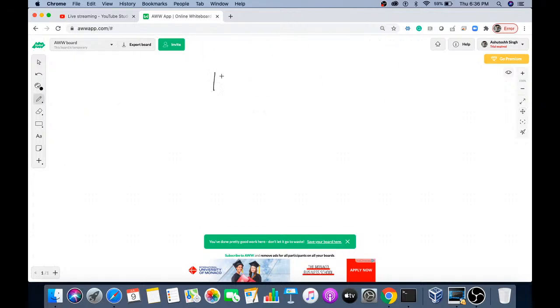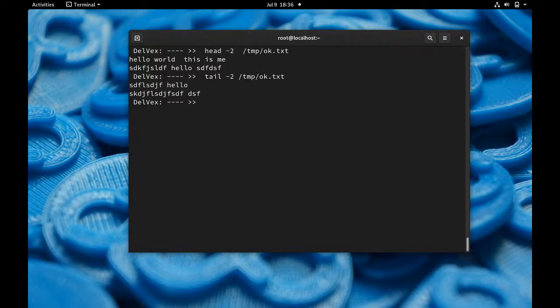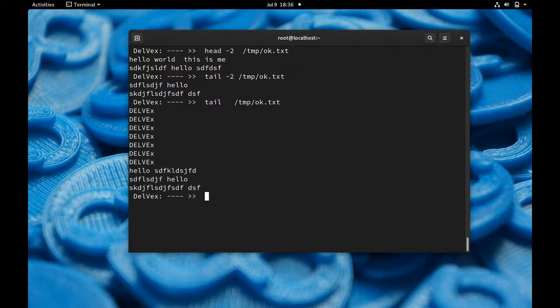So you should read about both of these commands well. Head and tail, this from the top and this from the bottom, right? So by default top 10, by default bottom 10. Rest, so I have this command head -2 ok.txt. Similarly, tail -2 temp.txt gives the last two lines from the bottom. Or if I'm not writing anything, it will give 10 lines from the bottom. Okay? So simply, quite good.